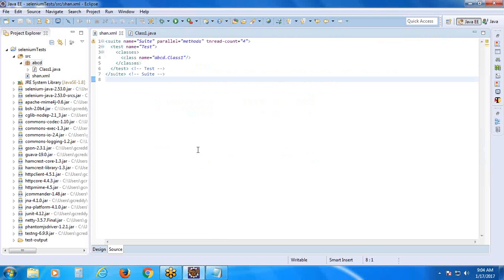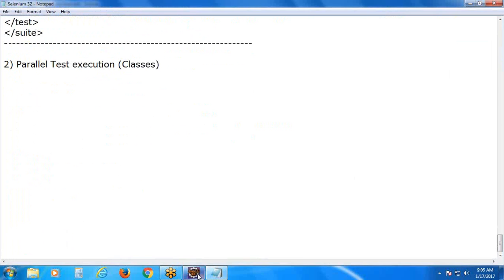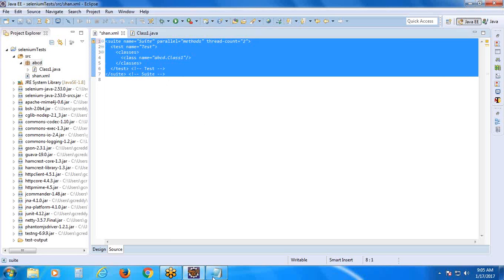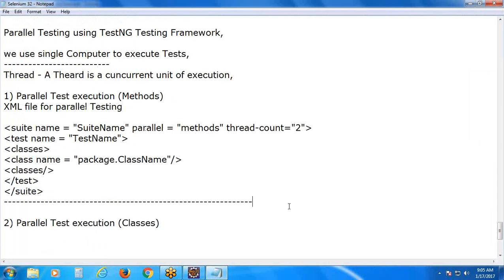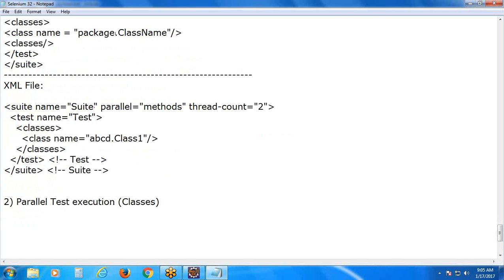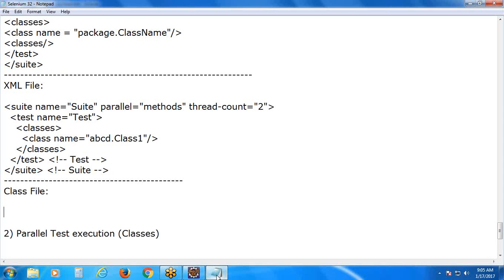Next, just a minute. Did we copy this one? Not copied. Copy the XML. You try to write the XML file first, then the class file. You can create 1 or more classes. Class file. Just a minute.